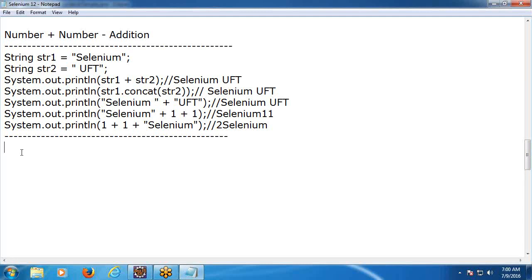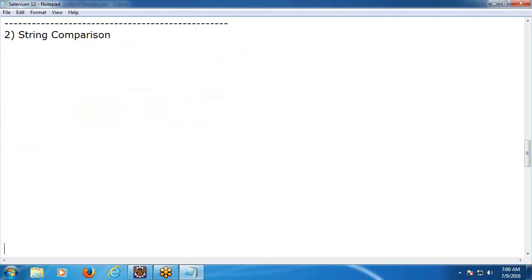Next, string comparison. Important one. We have two types of comparison in computer programming. One is two-way comparison, another is three-way comparison. Three-way comparison is more clear than two-way comparison.